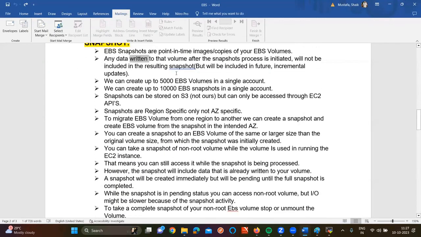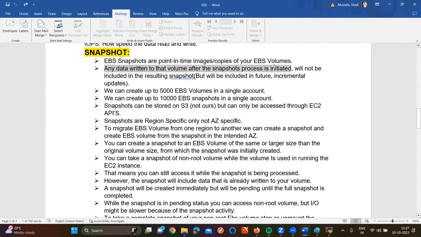Any data written to the volume after the snapshot is initiated will not be included in the snapshot. That means it is creating now. I can't create new files. If I create them, the files are not going to be replicated. And how many volumes can you create? Per single account.